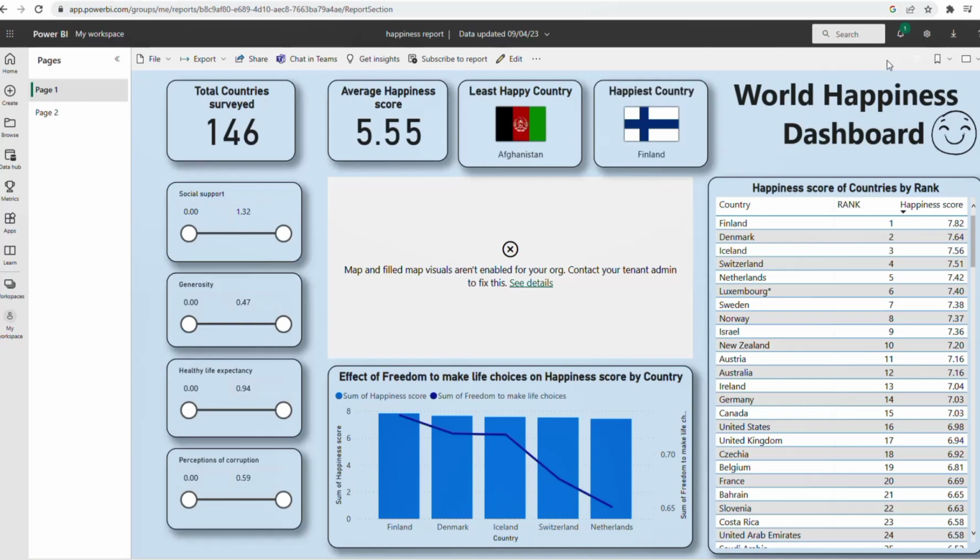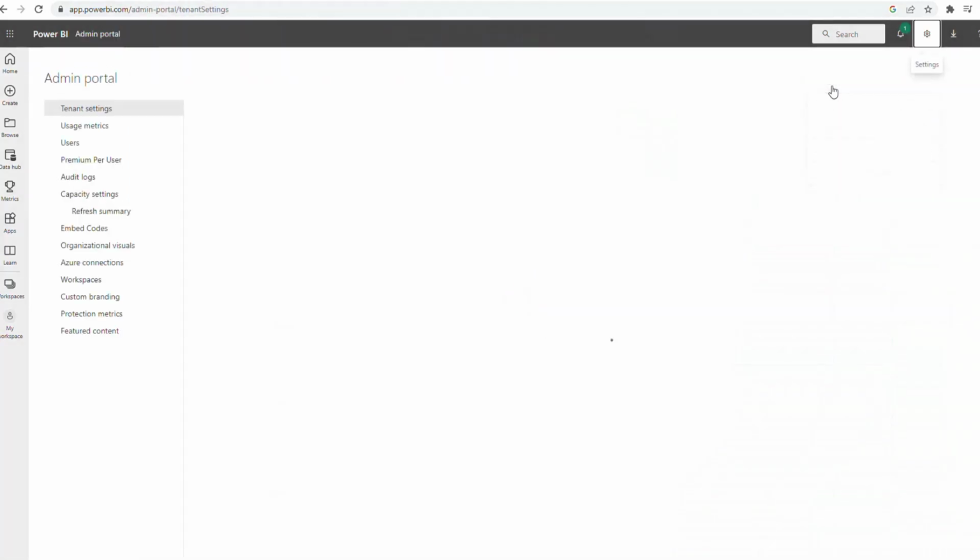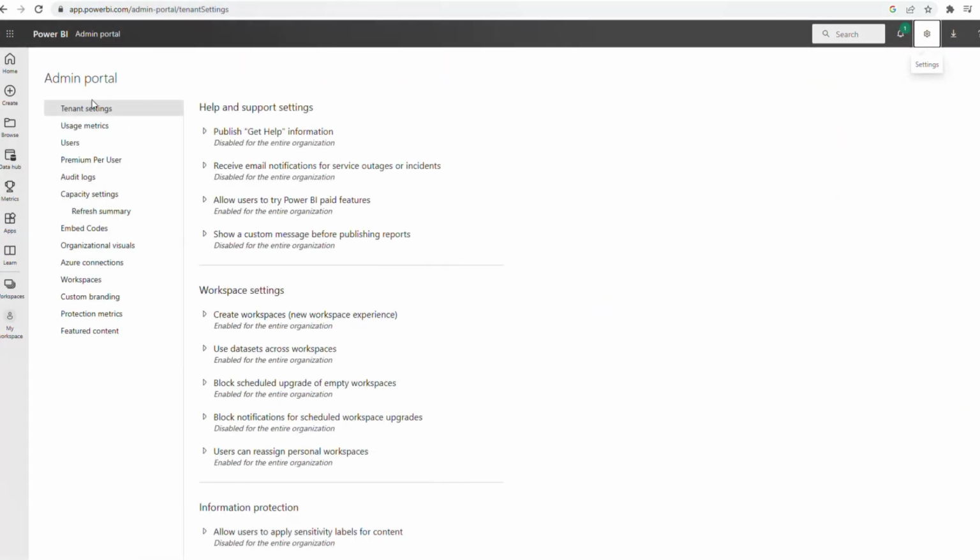So first you want to log on. If you're on app, you have to log on to your Power BI web. Just use the same login like you did on your Power BI, and you go to your settings and you go to admin portal. So on your admin portal, make sure you're on tenant settings.